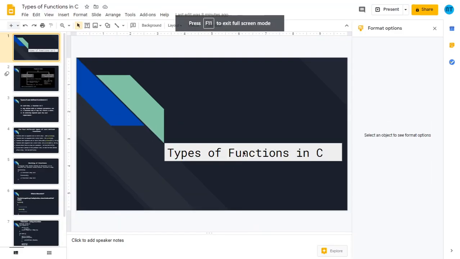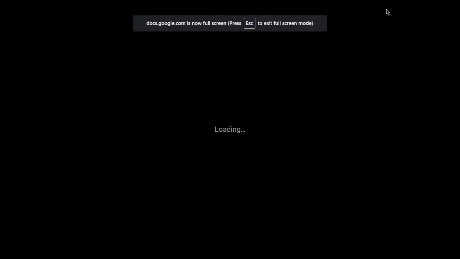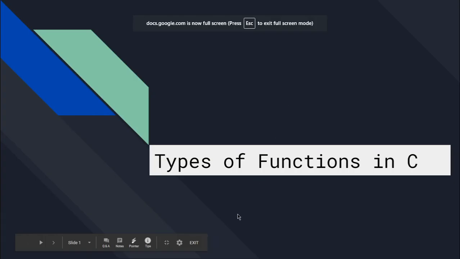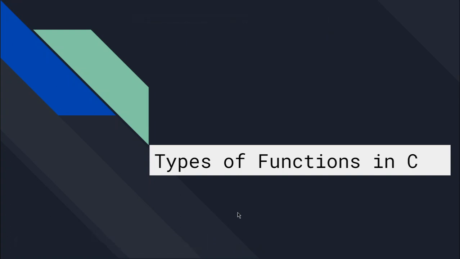Hello everyone, in this video we are going to see the concept of types of functions in C. We all know that a function is a set of instructions that is doing some repeated task. It is a block of code that repeats a set of tasks, that is called a function. Now let us see what are all the types of function.